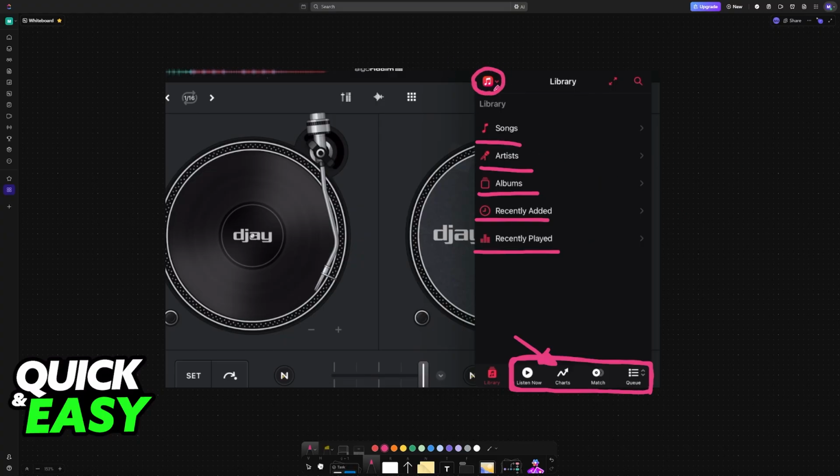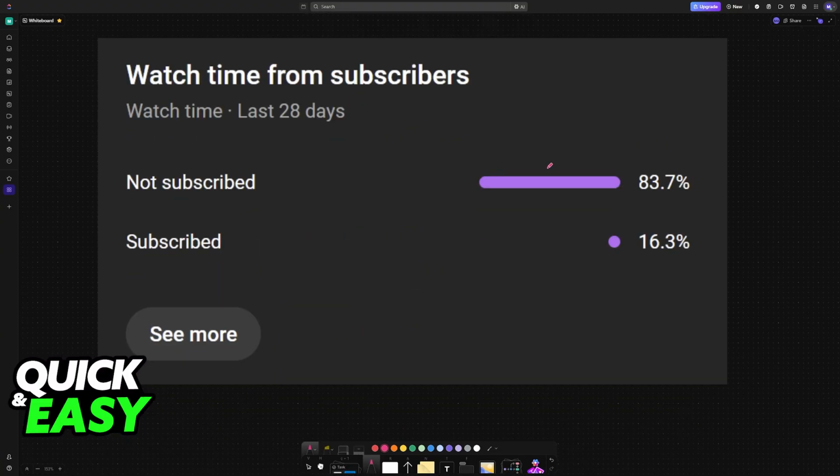You can switch sources at any point, but as long as Apple Music is selected, you will access the Apple Music library. So I hope I was able to help you.